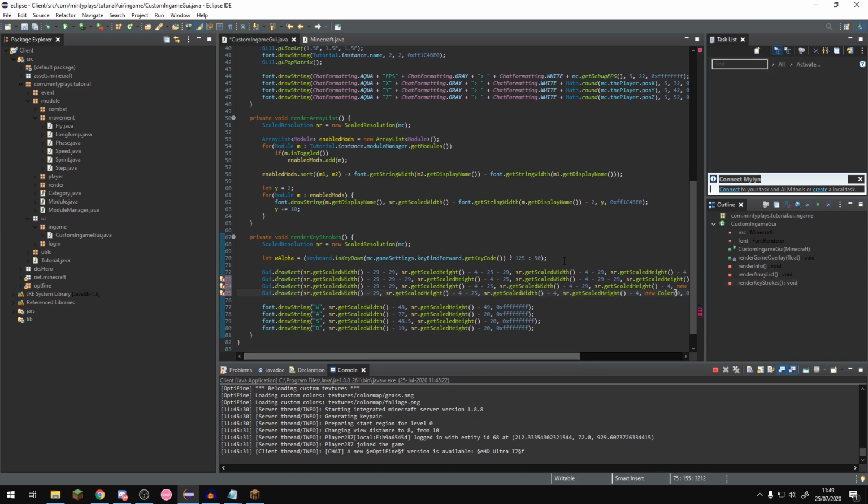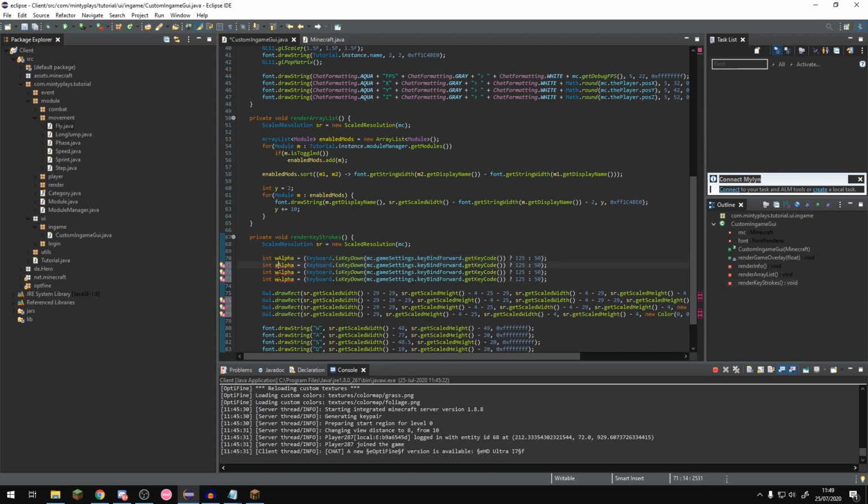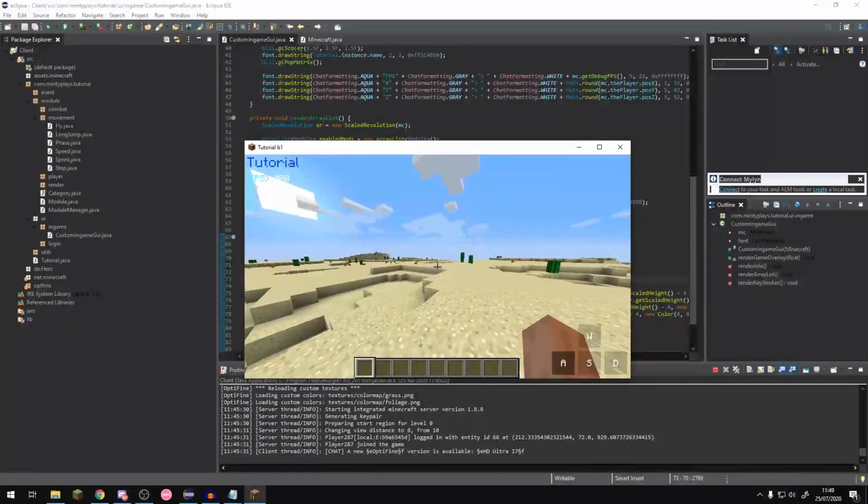We want to create these, so just copy this 3 times: A alpha, S alpha, and D alpha. This is going to be keybind left. Oops, keybind left. Then S is keybind back, I think, and then keybind right. So if we save that, now you can see we've got our keystrokes.